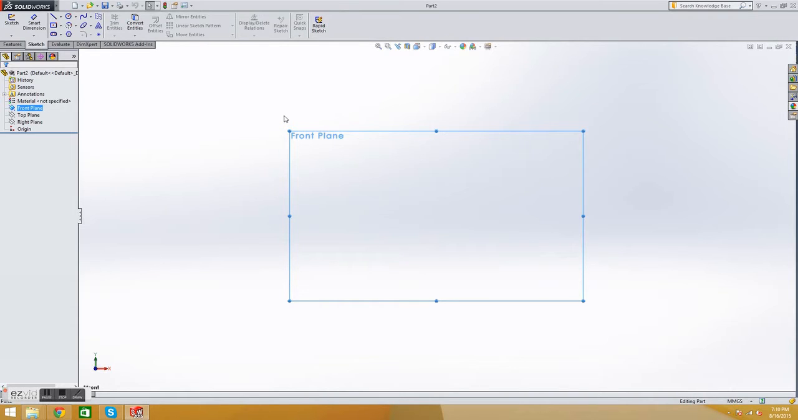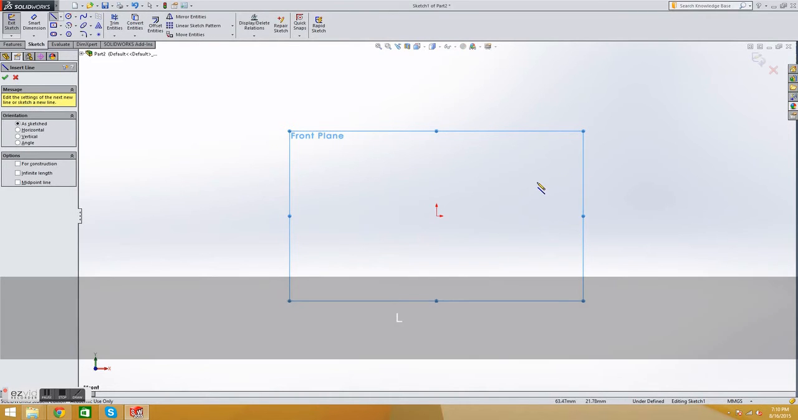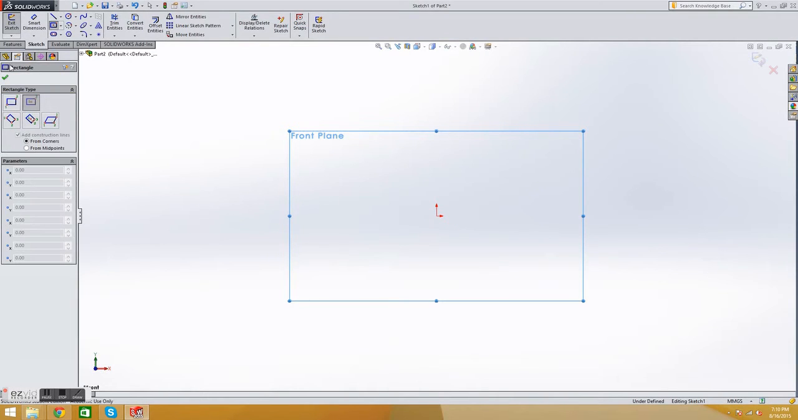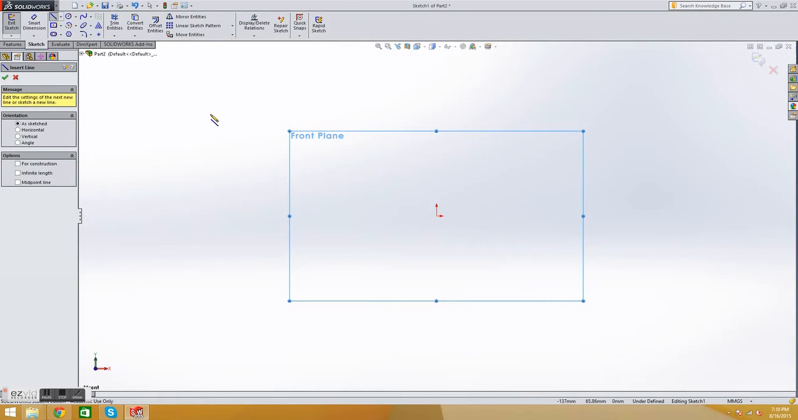So what we want to do is design a cube with 57 millimeter edge lengths. On the front plane, we're going to press L for a line. What that does is it opens up this sketch. A sketch is its own entity, its own feature. When you're designing a cube, you start by designing one side of it because you're designing in 2D. One side of a cube is a square.